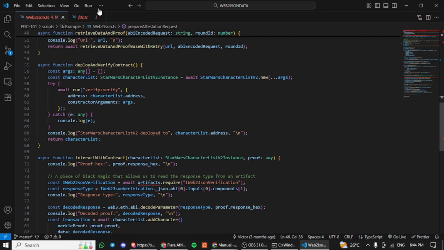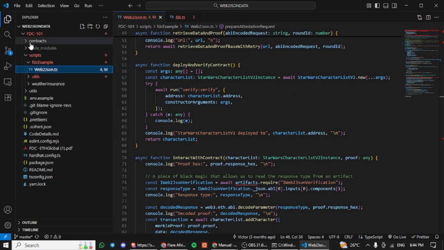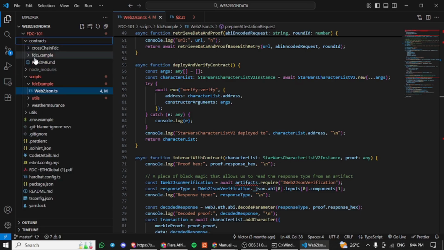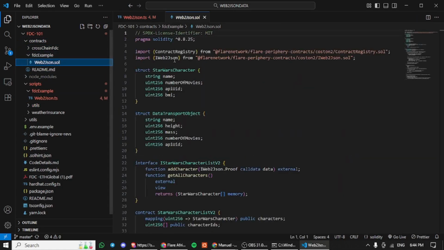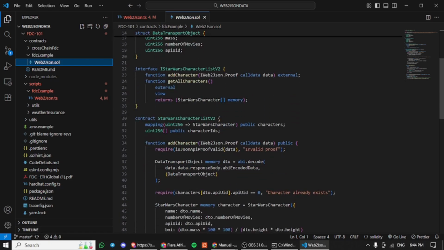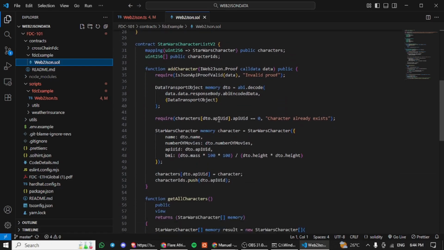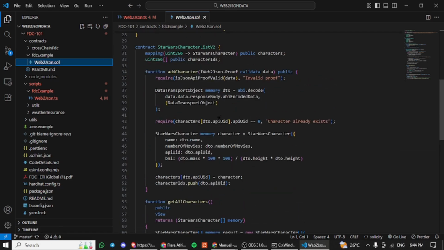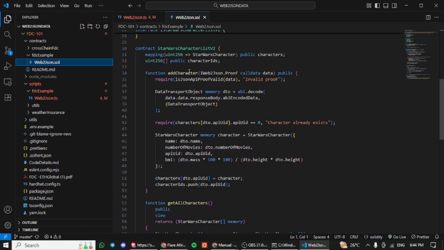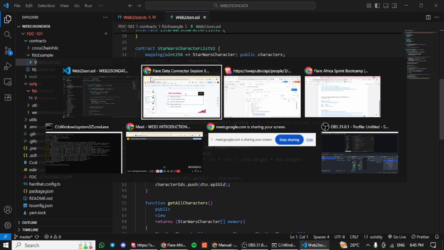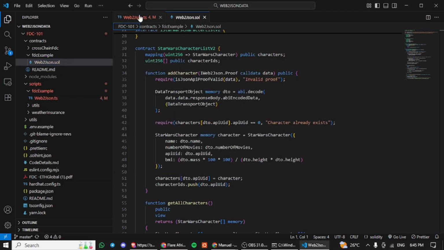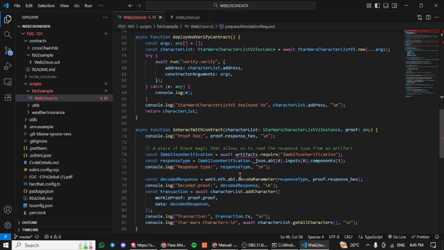Specifically, our smart contract, the one that we're going to use in this example, has certain functions that I want to show you. The specific function that was interacted with during this example was add character. So what is happening in this case is that we're getting the data and then using the data to add a character to the state of this smart contract.